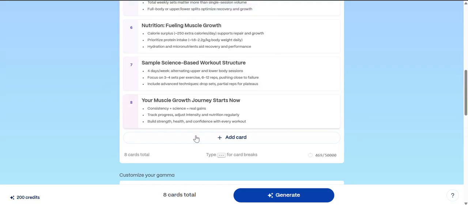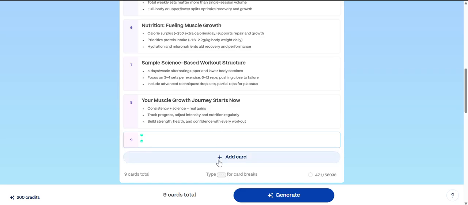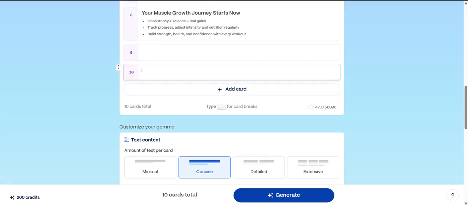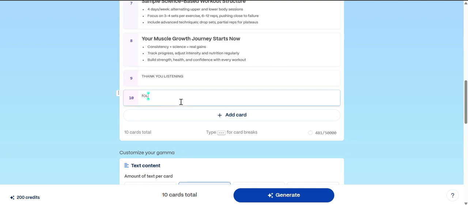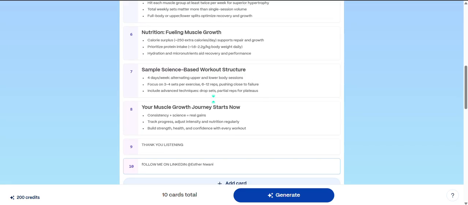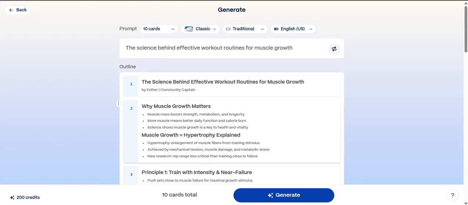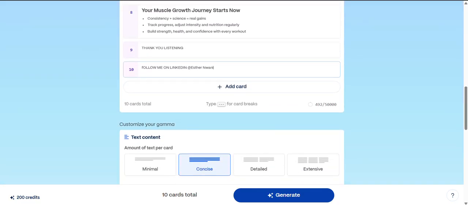So I can now add more cards. Great. I can add more cards. Great. I have two empty cards I want to add. So here I can say, okay, thank you for listening. Okay. I will say follow me on LinkedIn. Great. So I've done that. Okay, so this is what we have. Amazing. So you can merge cards together if the information it has provided isn't very much. Okay, so that's what we can do.